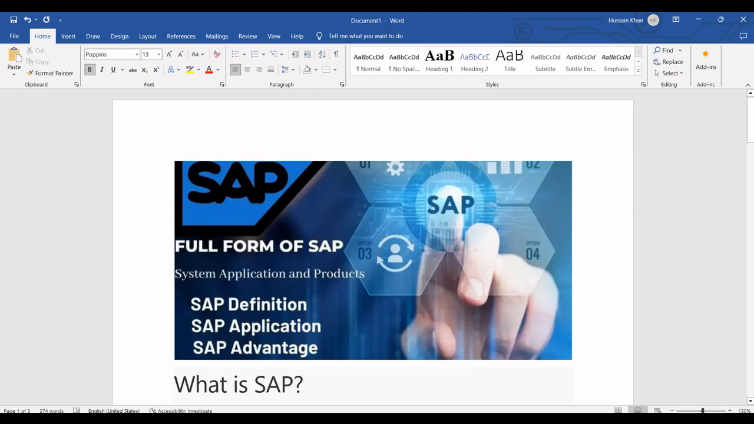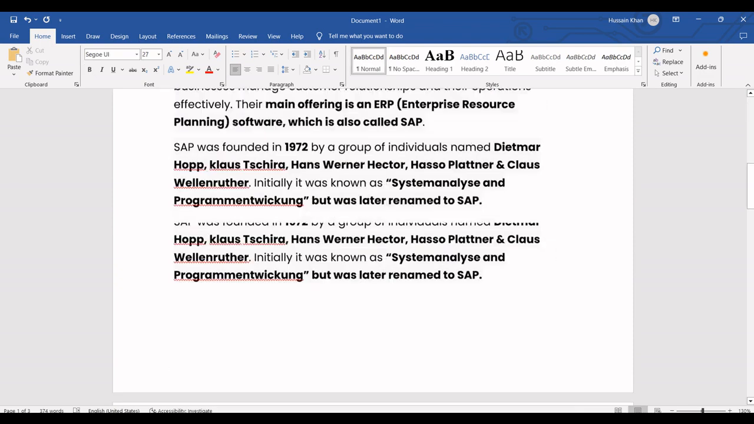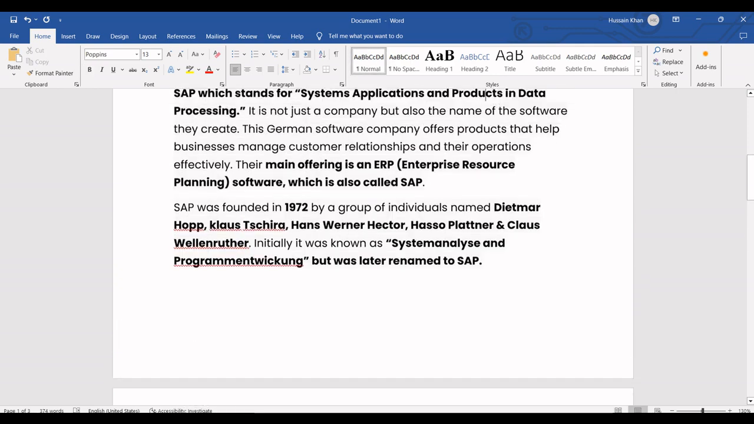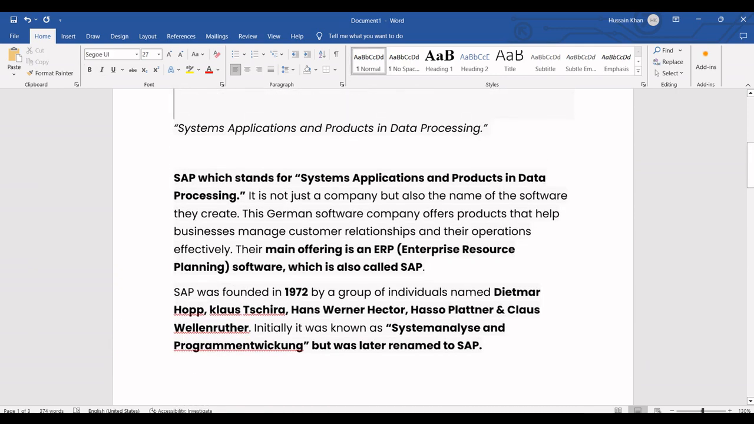We're going to learn about what is SAP, and we'll see an overview about SAP. Okay, so let's start. So what is SAP? SAP stands for Systems, Applications and Products in Data Processing. So it's not just a company but also the name of the software they create.